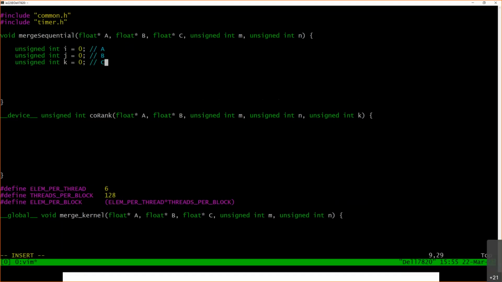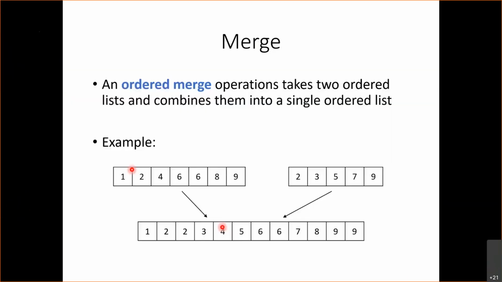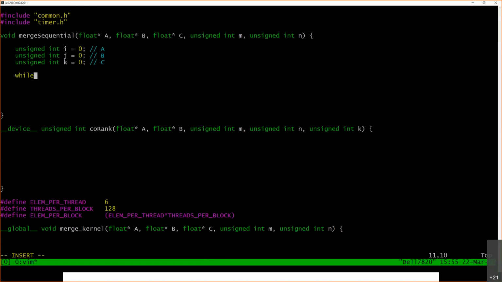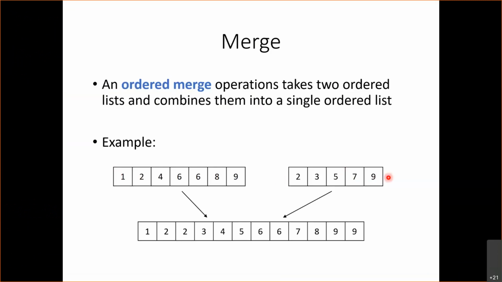Okay, and now we're going to loop through these two arrays. I'm going to use i and j to go through these two arrays. I'm going to be adding the smaller value, and I will basically loop until one of these arrays is depleted, and then I will just store the rest of the values in the remaining array. So loop until either I finish going through my array A, or I finish going through my array B.